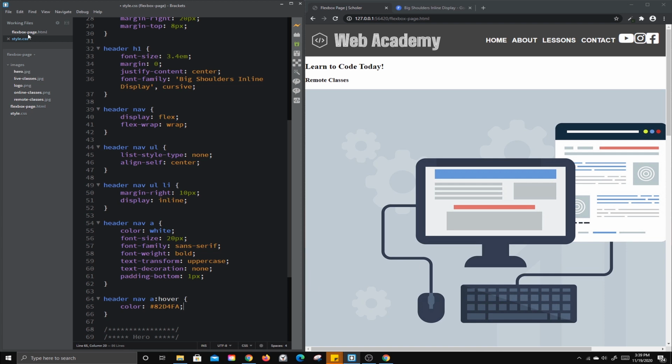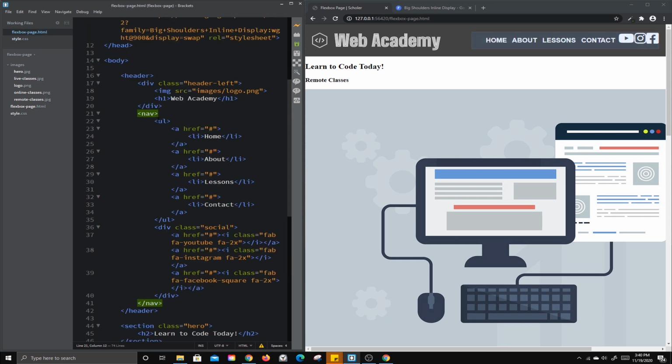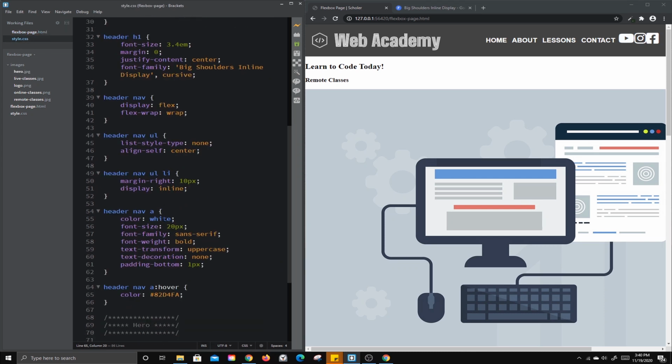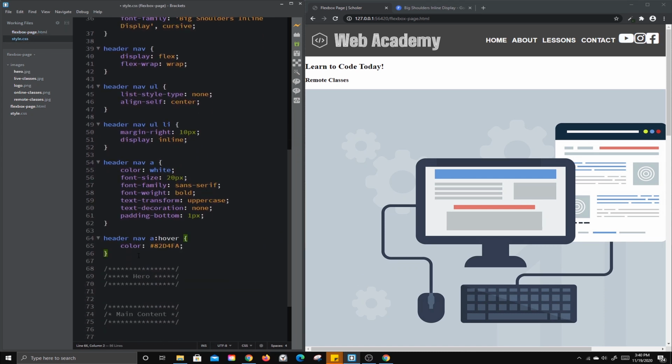So if you look back outside in the HTML, we've got the nav, and we're working with the UL. Now we're going to work with the div that lives inside the nav, which is all the social media icons. Inside there, we've got a link, and inside that, we've got this I tag, which is the icon. So from there, just a couple more things, and then the header will be finished.